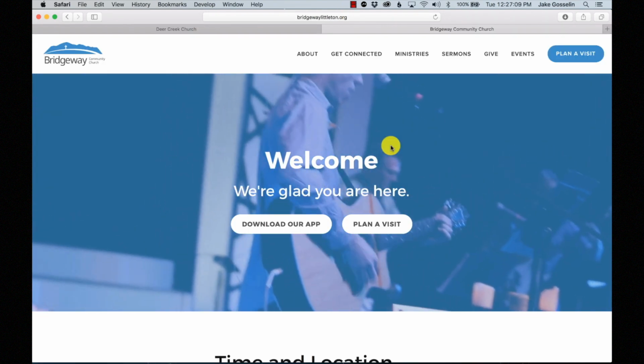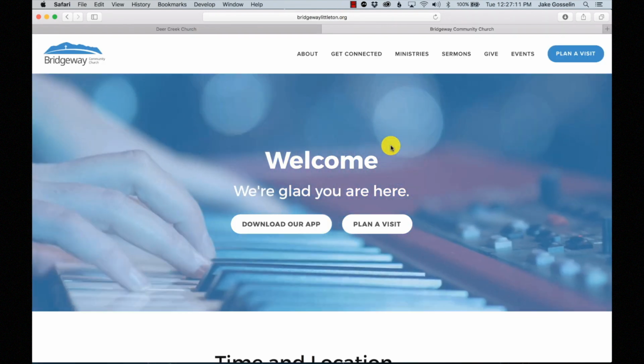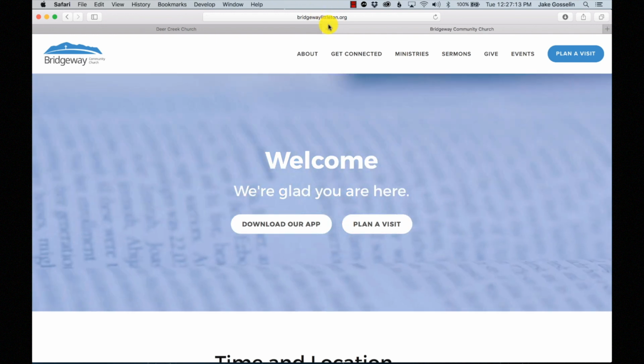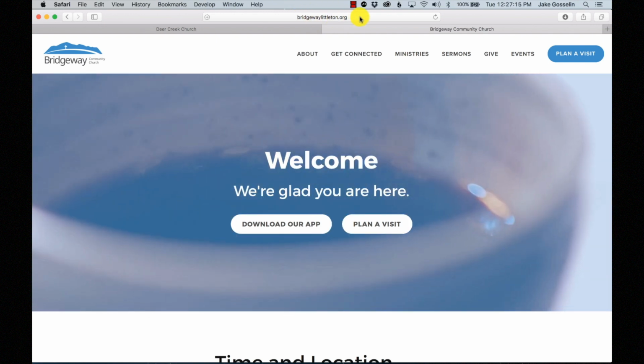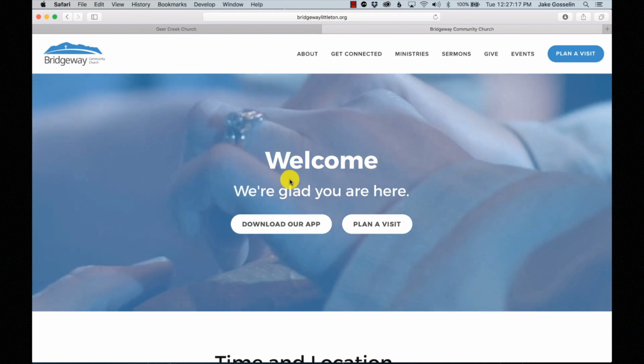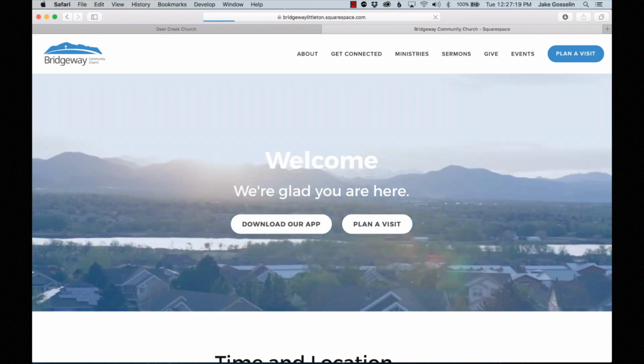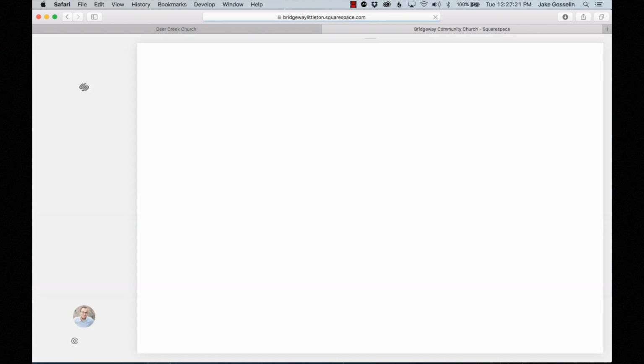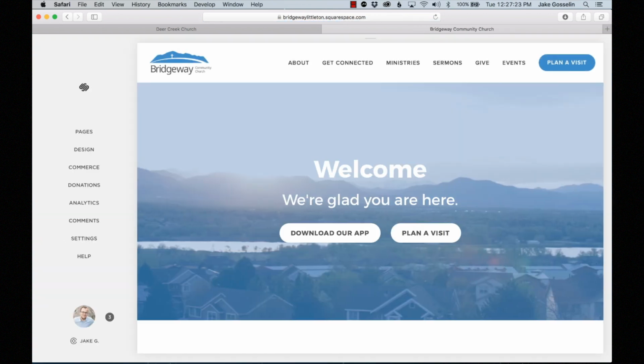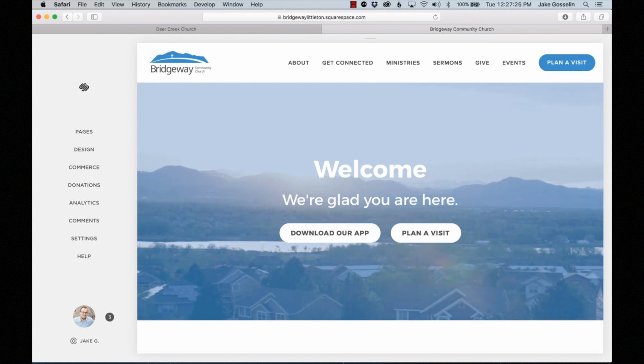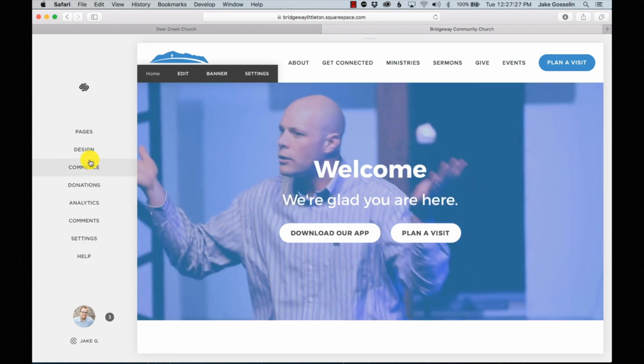When you have started paying for your Squarespace subscription, you'll simply go to your site's domain. So for this one it's bridgewaylittleton.org. So go to your home page and then click the Escape button on your keyboard, and that will bring in the login for your Squarespace account. And if you're already logged in like I was, it'll actually just pull up your editor.